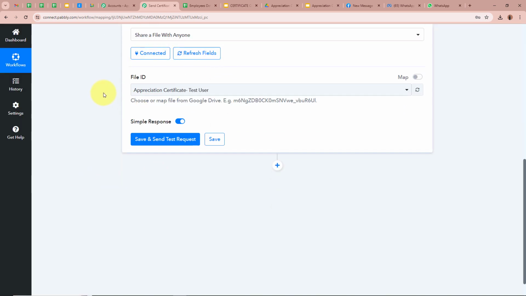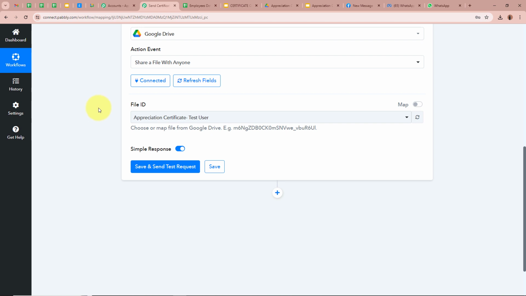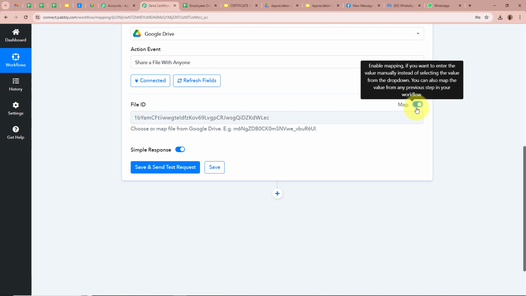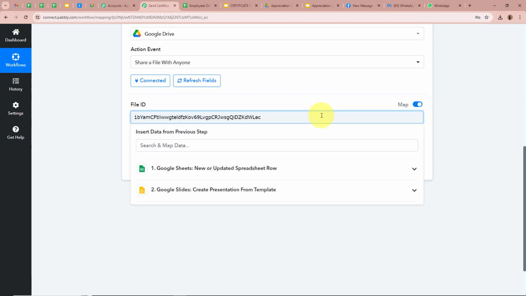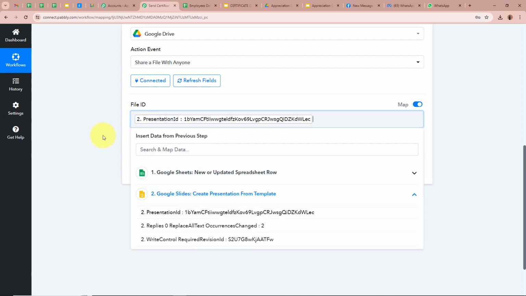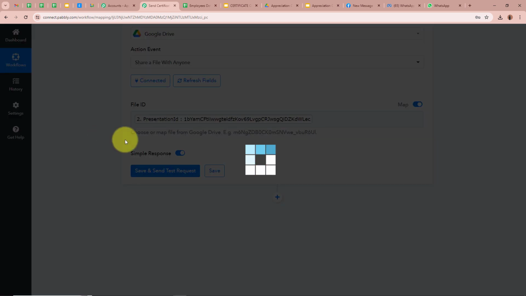After that, over here, it is asking for the file ID. Which file do we want to make accessible to everyone? For the file ID over here, we're going to map the data. For that, open this bracket that says map over here. After opening the bracket, this is the existing data. We're going to erase the existing data from here. And after erasing it, we're going to map the file ID, that is the presentation ID that we received in our previous step.